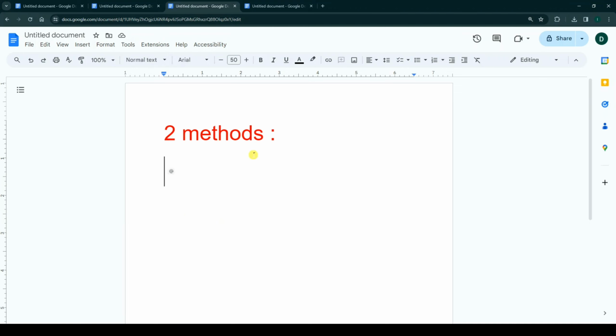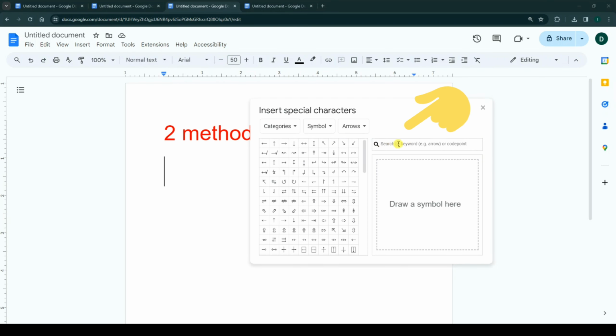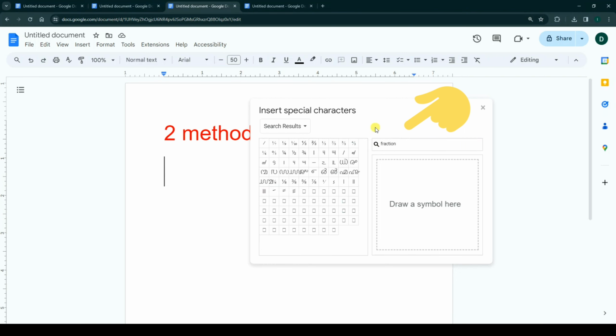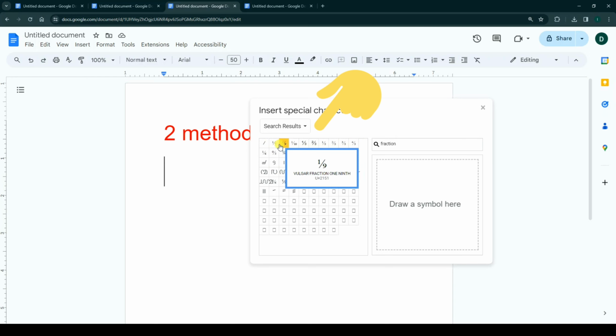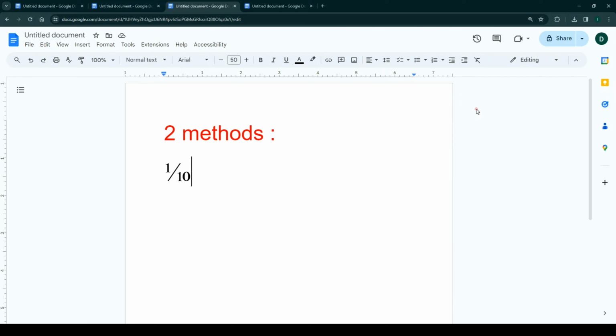Second method: for that, on the top click on Insert, and from this menu click on Special characters. Now in the search box write fraction. Now as you see, in the result section you can choose your fraction. For example, this one. You can add more based on your needs and close the window.